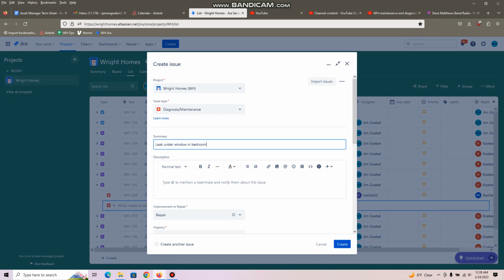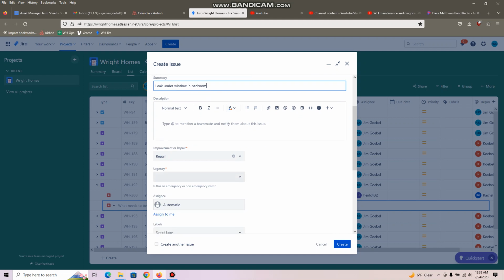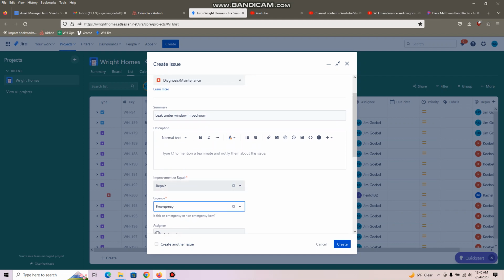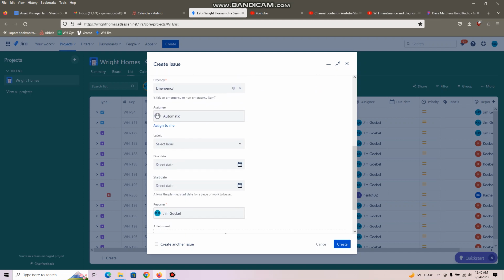If you understand what is going on, here's kind of where this goes from here. So you do need to decide whether it's an emergency or non-emergency. So if we say it's an emergency, say it's a repair. If we can get it where there's a scope to define what the solution is for the problem, we would put that here. And then it's going to automatically assign it.